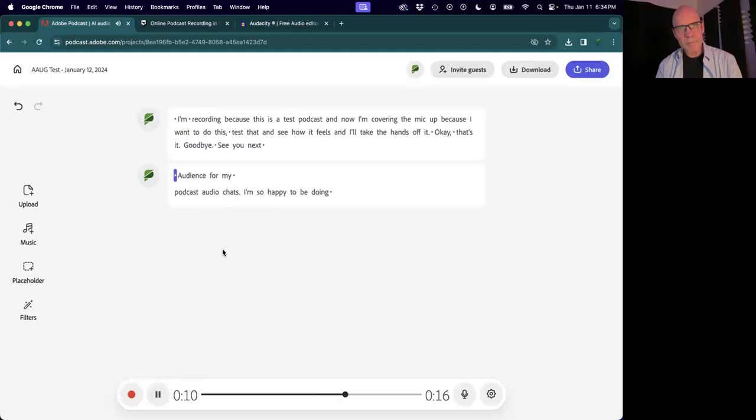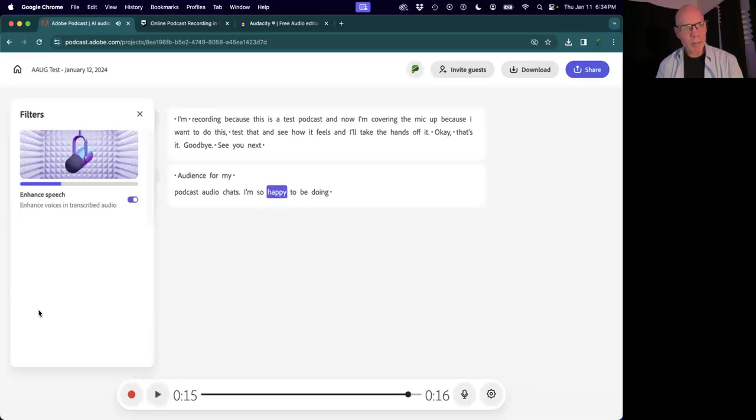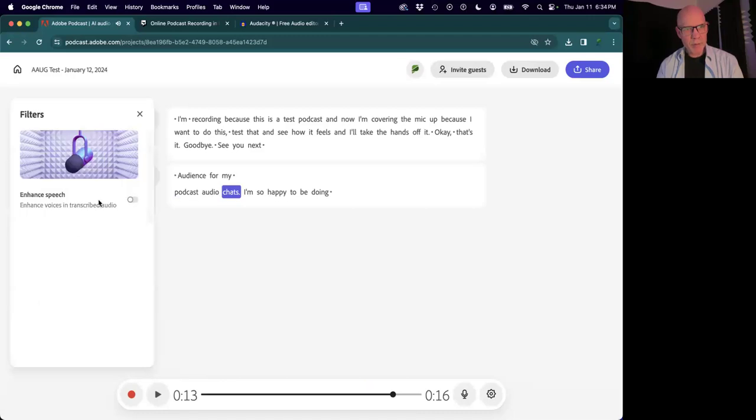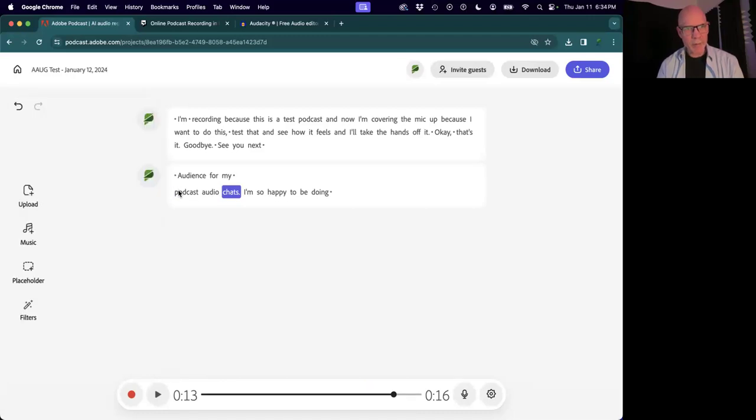Recording for my podcast audio test. I'm so happy. So I can barely hear it because that filter's turned on. If I go back here and play this podcast audio test, but turn that enhanced speech back on, it's going to get rid of that background audio. Podcast audio test. I'm sure that's amazing to me.